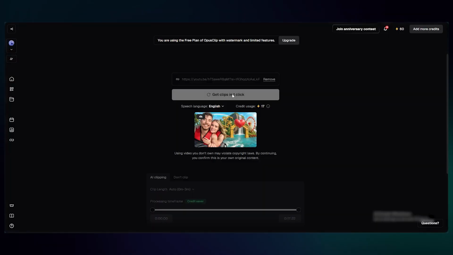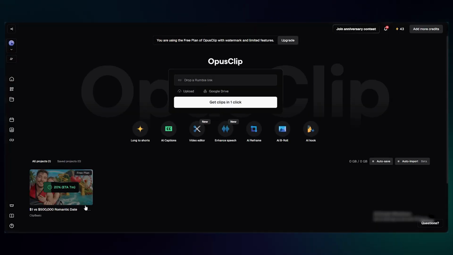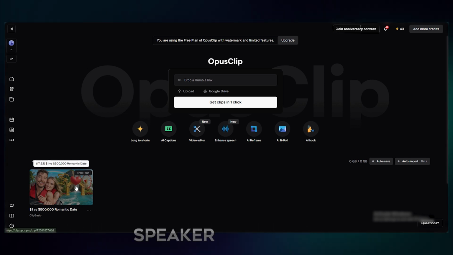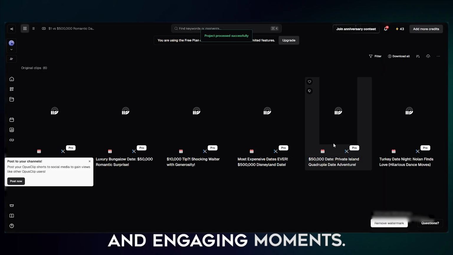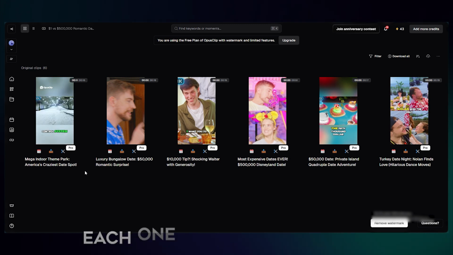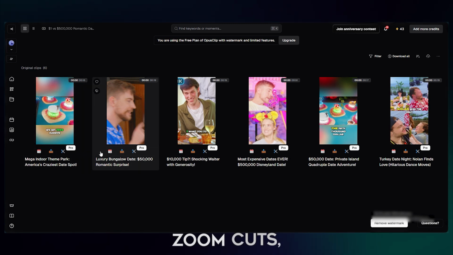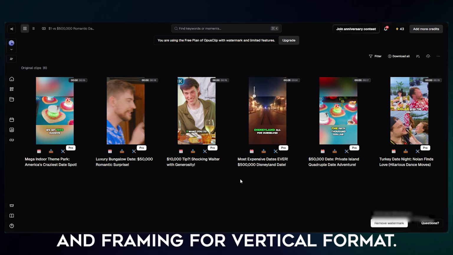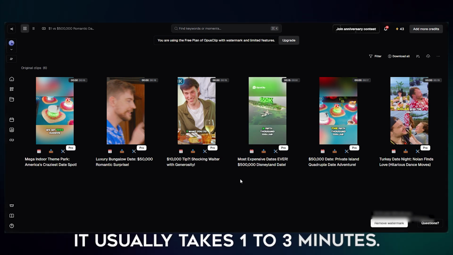Step 2. Let the AI analyze your video. Once your video is uploaded, OpusClip's AI automatically scans it. It looks for compelling hooks, speaker segments, and engaging moments. You'll see it generate a set of short videos under clips. Each one includes captions, zoom cuts, and framing for vertical format. It usually takes 1 to 3 minutes.